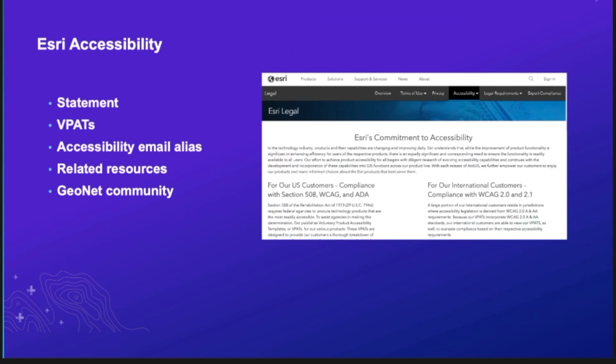So what is Esri doing in regards to disability? We have a website that I'm going to link you to. It's got some legal information and our statement on our commitment to accessibility. You can access the VPATs there. There's a link to the Esri email alias.